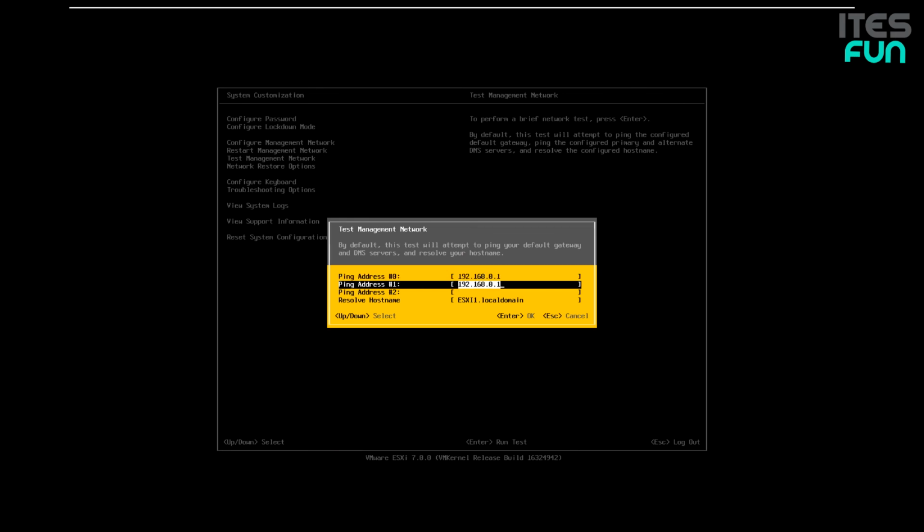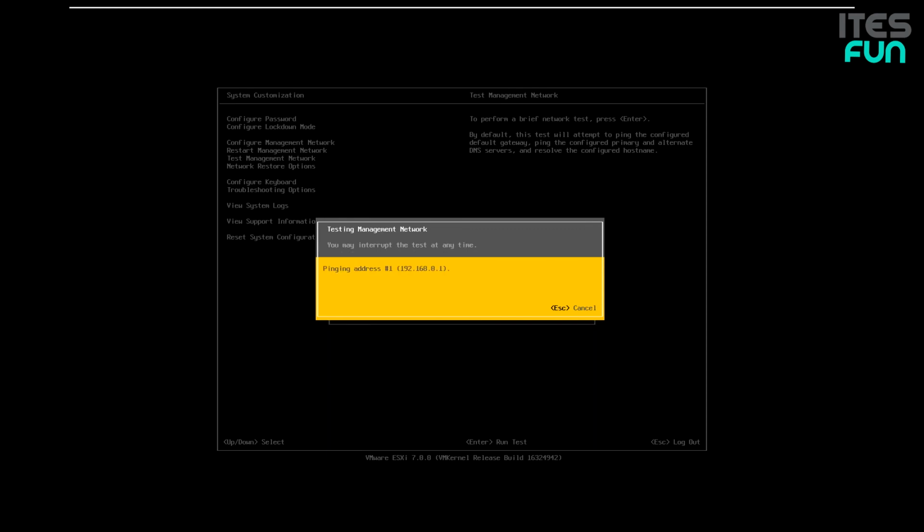address options, 1, 2, and 3. Like my router IP is 0.1. Second one is we can use 8.8.8.8. Sorry, it's gone. It's my router's IP. Second one is 8.8.8.8. Okay, so let's try this one. If we hit the enter, it's pinging the address of my router.